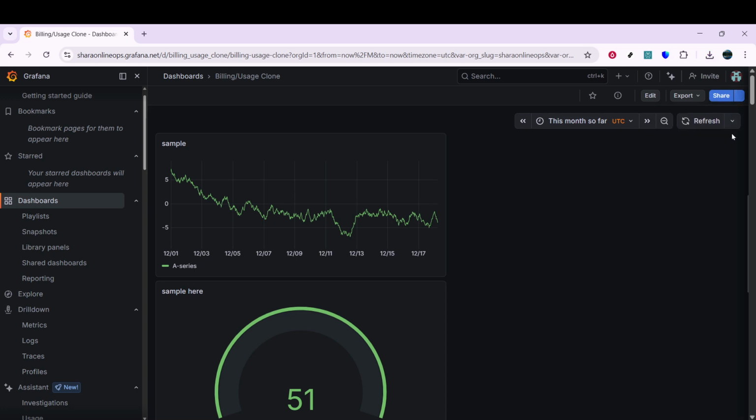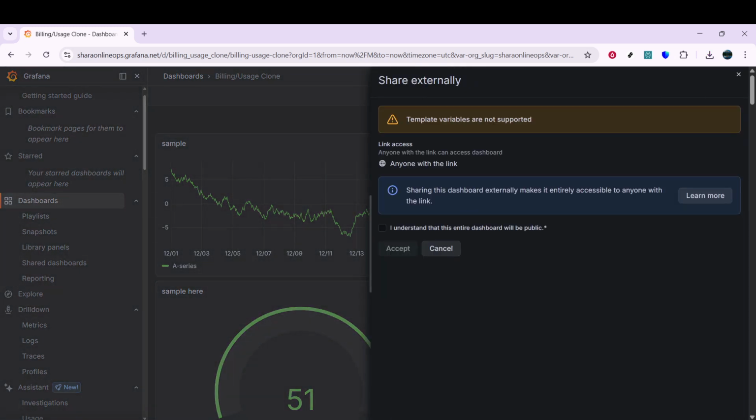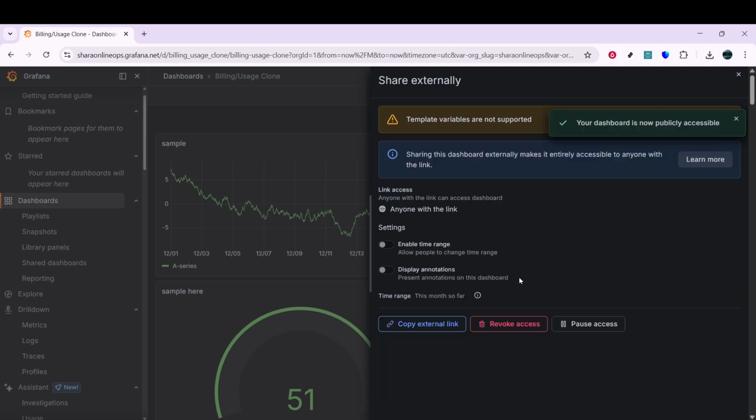If you need something that doesn't require a login, use Snapshot. A snapshot creates a static, read-only version of your dashboard at a specific moment in time. It's ideal for demos, reports, or sharing with people outside your Grafana environment. Just remember, it won't update with new data. It's a frozen view. Finally, Export lets you download the dashboard as a JSON file.